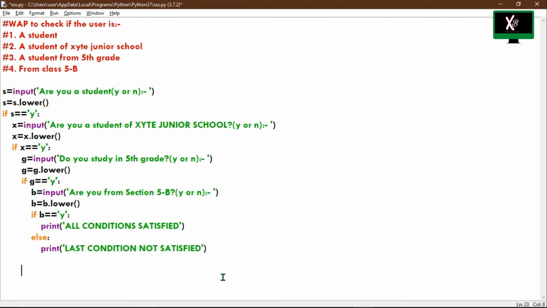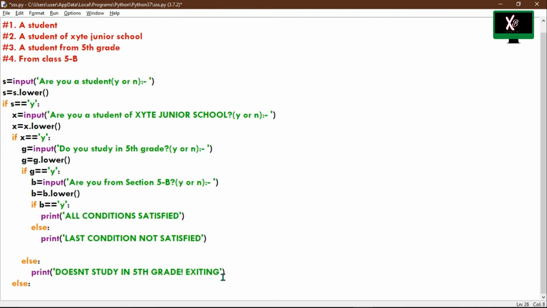Else, print does not study in 5th grade, and simply I'm going to type here exiting. Then one more backspace, one other backspace. This is matching up with this one. What is this for? Excite Junior School. So I'm going to write another else statement, else print you are not my student. And then exiting. Another last one, I guess.